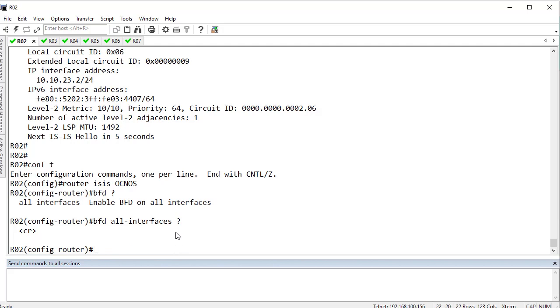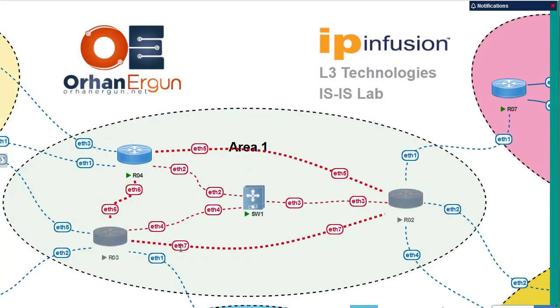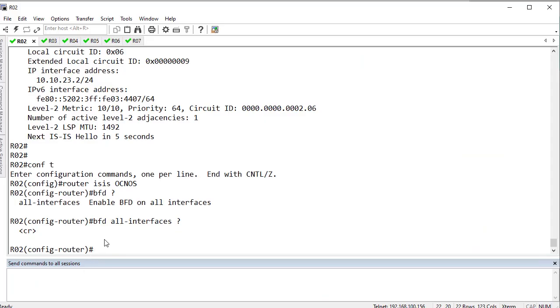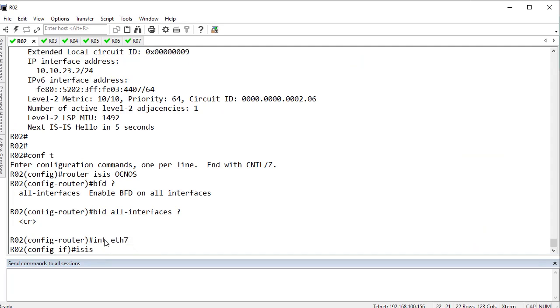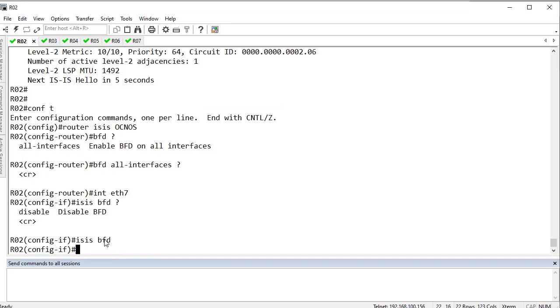But let's say that I'm going to configure it between router 2 and 3 per request. Between router 2 and 3, we have Ethernet 7. Of course, this is a broadcast network, but I'm just interested in this Ethernet 7. So what I'm trying to do is say interface ETH7, and then I'm going to say ISIS BFD, and that's it. You can disable it, or you can just hit enter, which is going to enable it.